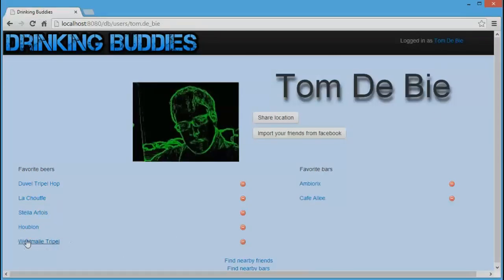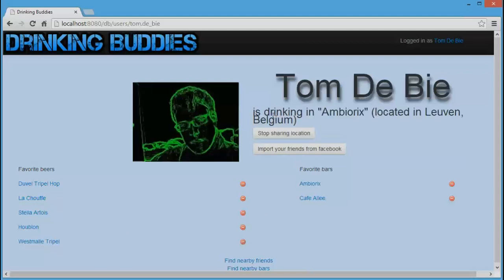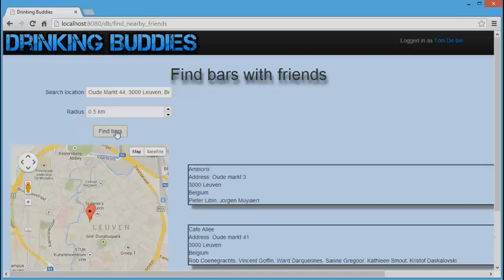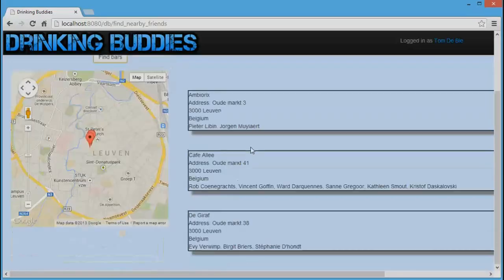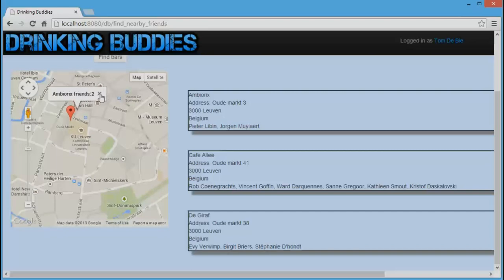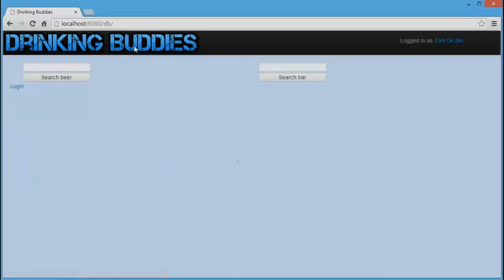Here is the user page, where you can see the user's information and the favorite beers and bars. You can share your current location, and the system will detect with HTML5 geolocation in which bar you are. Now we are going to search for friends in the neighborhood, and you get a list of the bars with friends. You can also click a marker to see how many friends there are. In the list, you can also see a list of the friends that are in that specific bar.